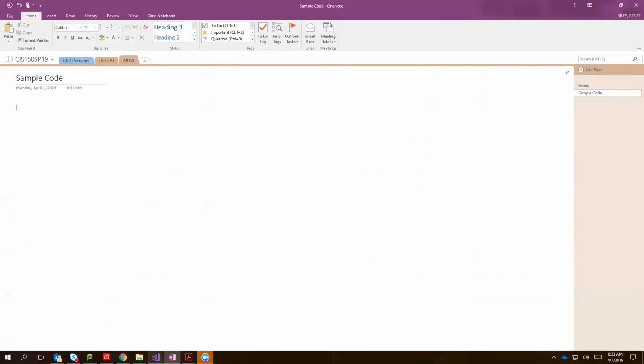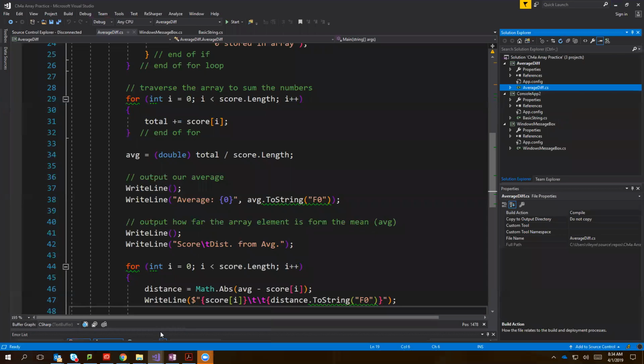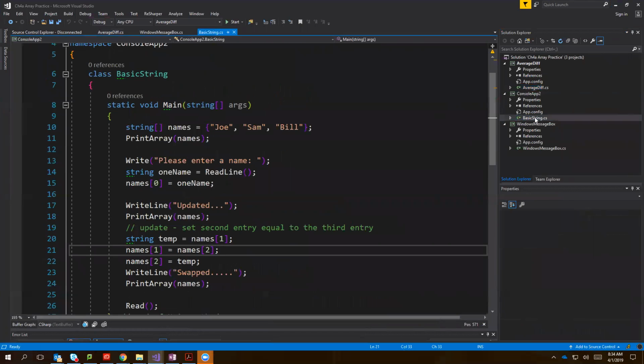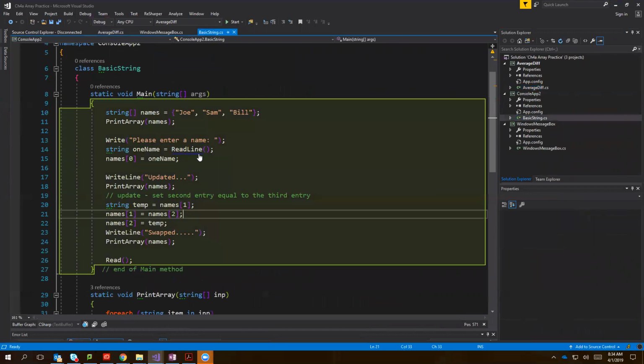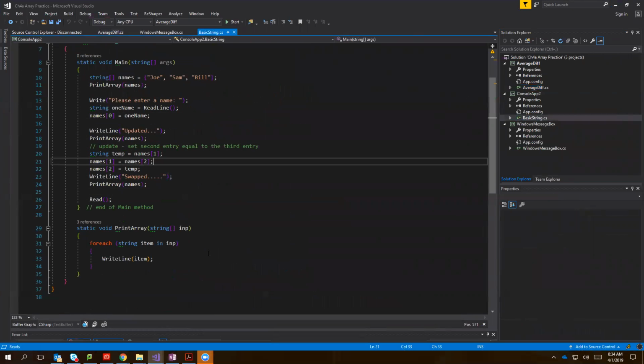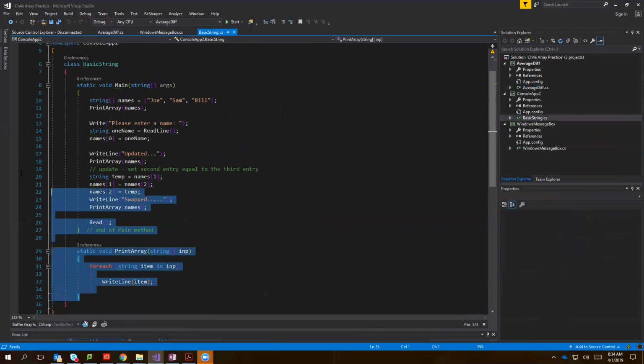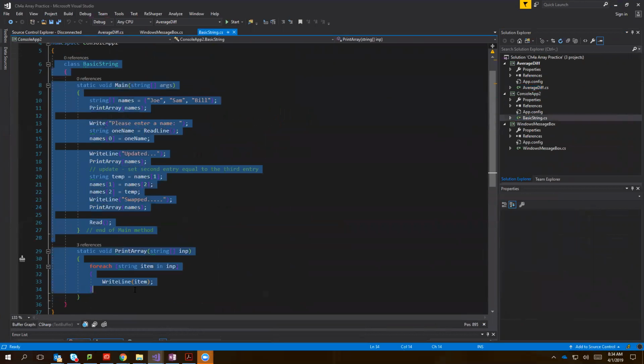Now, some sample code that I want to add, I have Visual Studio open, and one project that I have open is our Chapter 4A Array Practice project that we did. So I'm going to look at it real fast. The first thing that we did was a basic string array. So I could actually copy all of this code if I wanted to into my OneNote document. I'll get my print array and my main, maybe even my whole class.